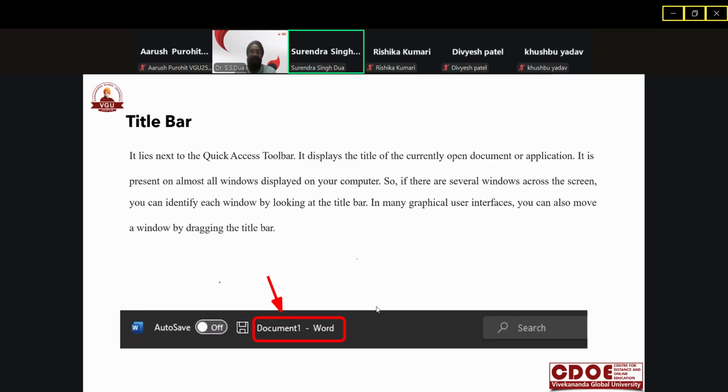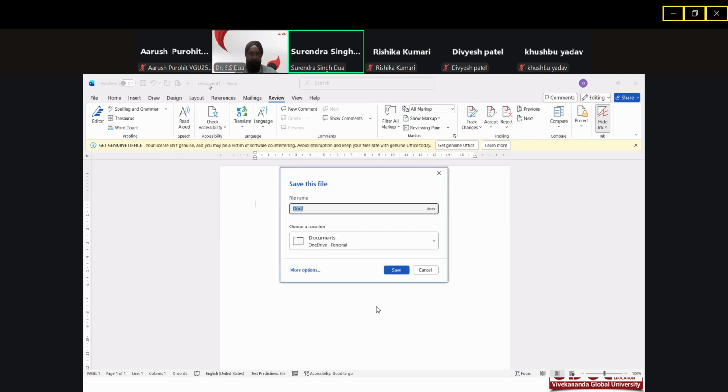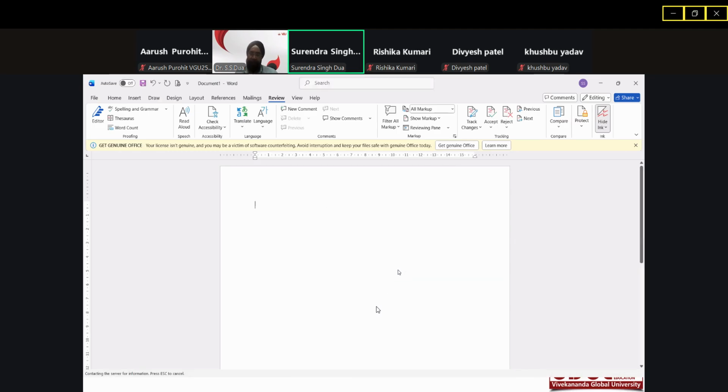In this, you can see it is a title bar. Title bar means the name of the file. Every file has some name. Whenever you open a new document file, just like this one, I open this file. Its name is here in the title bar, that is Document 1. Now I can change the name. Click on this one. I can name it like Surinder Singh, created by my name. It takes some time to change the name. So you can see the name is changed.